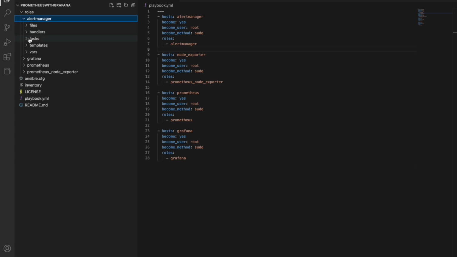Similarly, you have tasks, which is the main section of your playbooks, where all the tasks will be written. Template sections: if you have any Jinja 2 templates which need to be copied to the target system, those we have written in template sections. And the vars section contains all the variables.